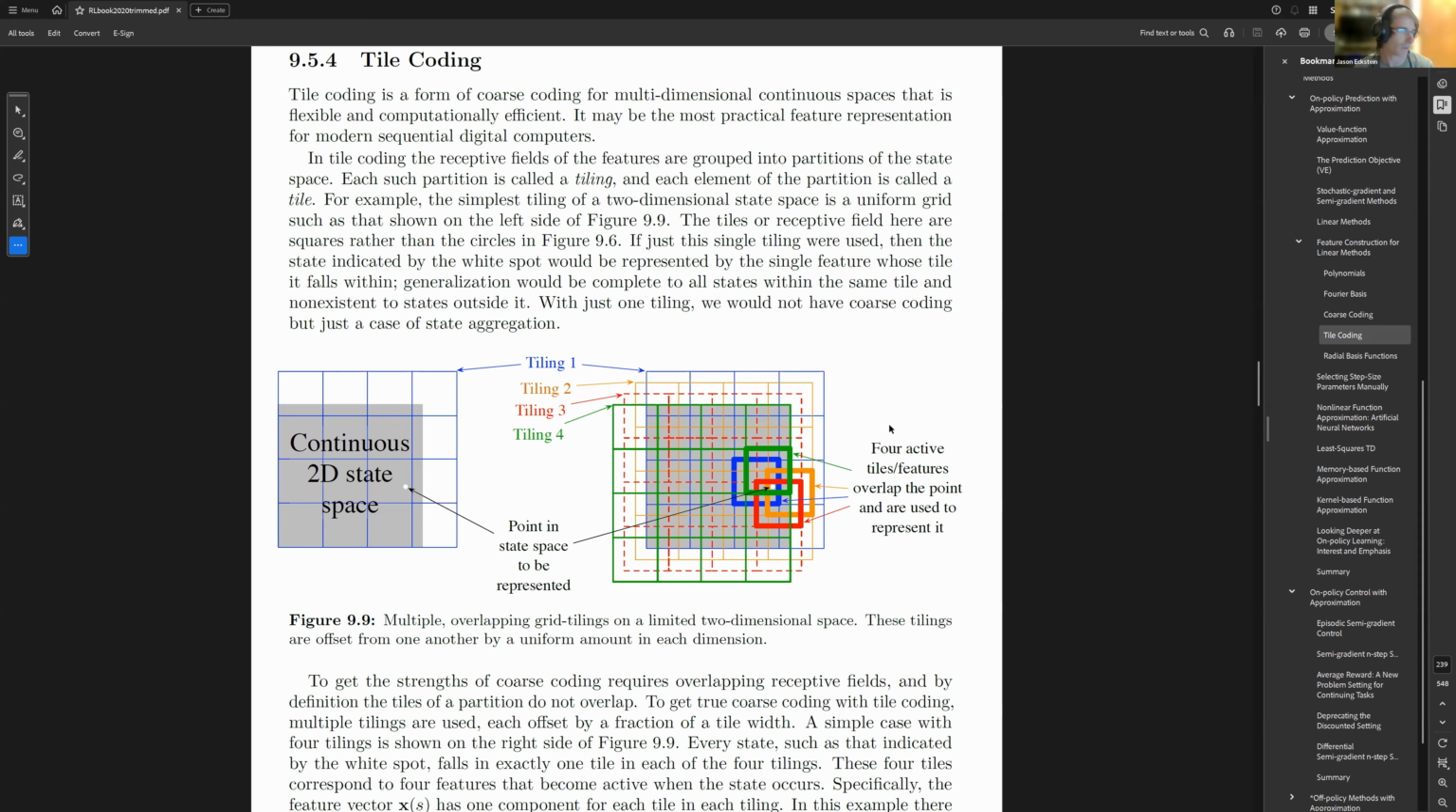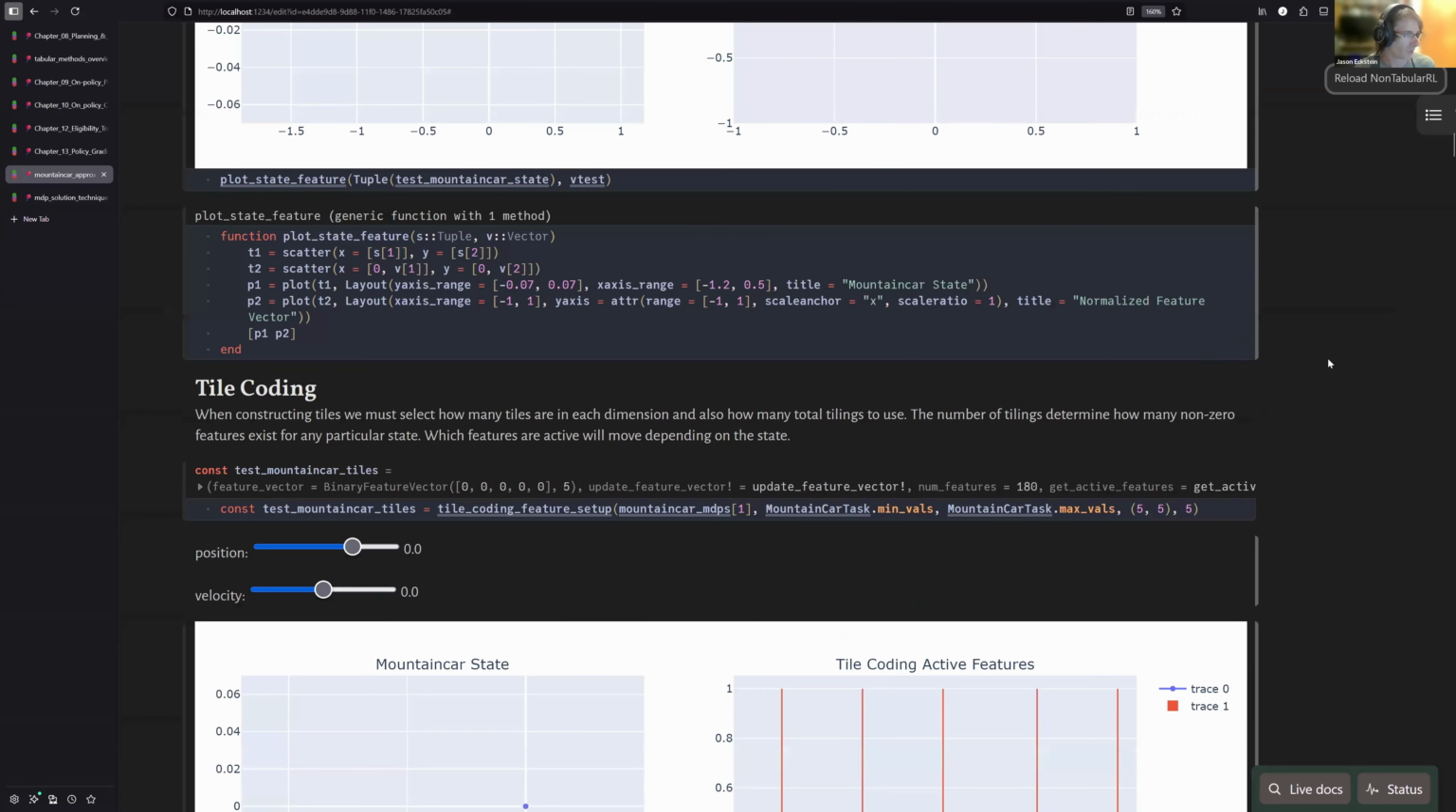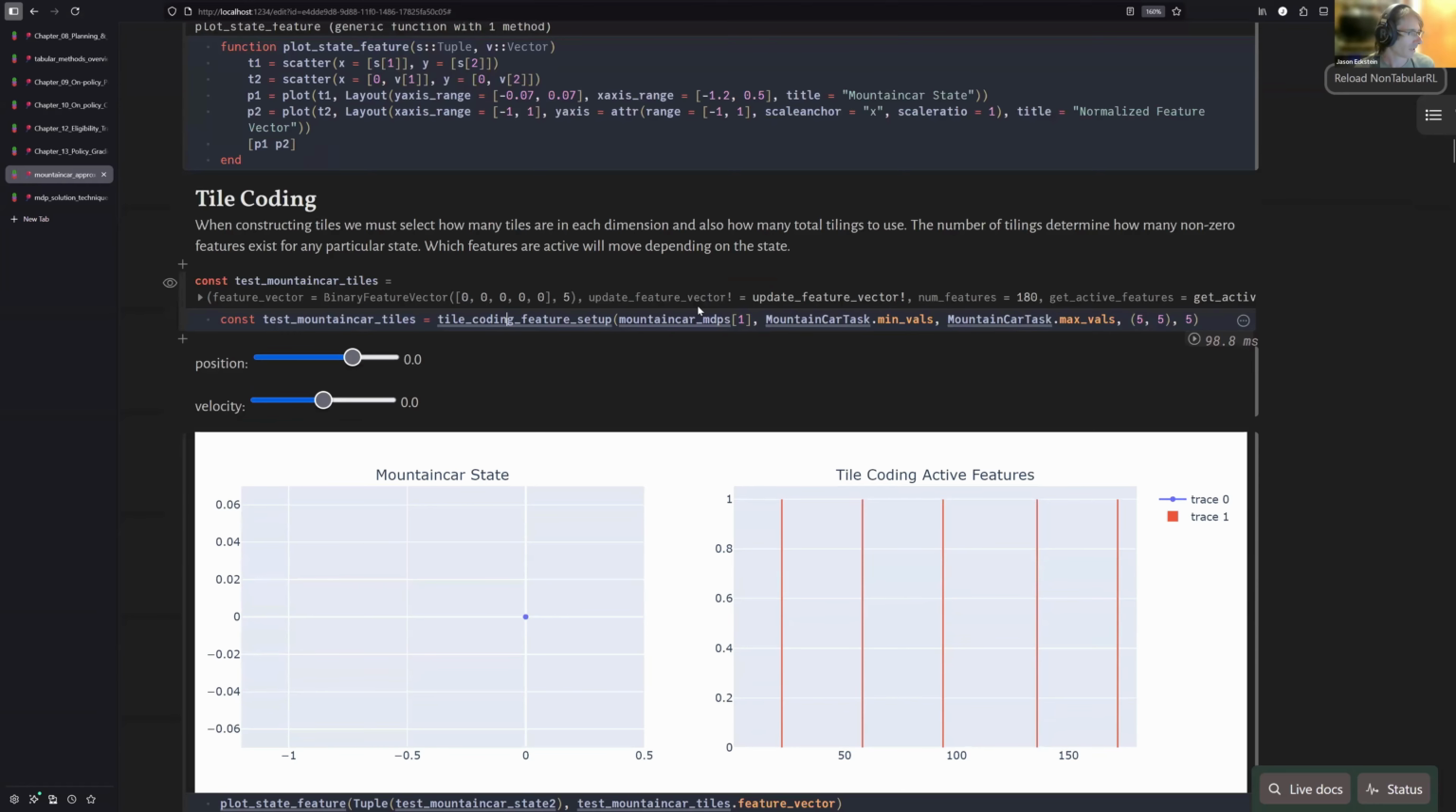We really only have to keep track of the active features here, because a feature is either on or off, which corresponds to either a value of 0 or 1. So that's what's being shown here. Just as an example, this is tile coding where I'm defining how many tiles are in each direction. So this is how finely I'm partitioning the state space. Here I'm doing 5 and 5, and then there are 5 tilings as well. So out of each of those 5 by 5 tile grids, there's 5 of them overlapping each other.